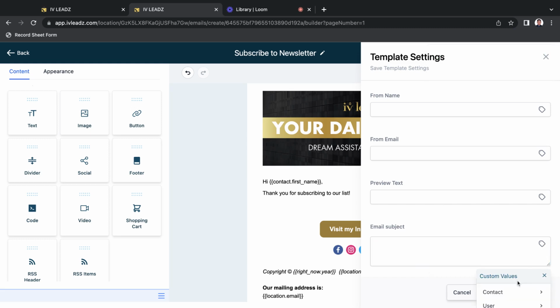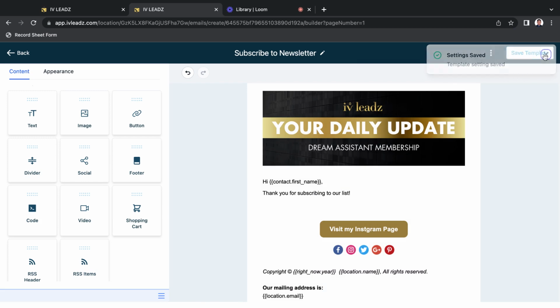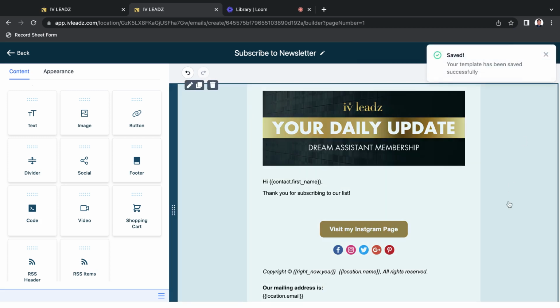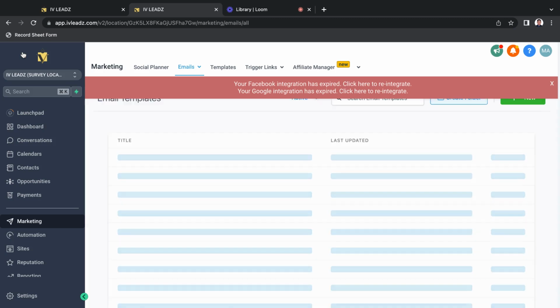Actually, let's put the name, contact, then first name. Welcome to my list, contact name, and then there you go. Learn more about my business, something like that, and then click on save. Now you have the subject line, you have the email template, and then you're good to go to create the actual workflow. Now that's the third step, right?